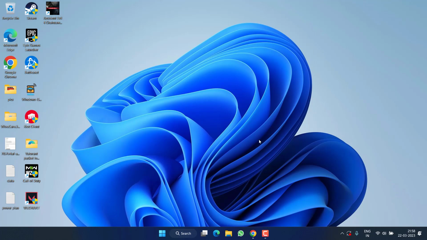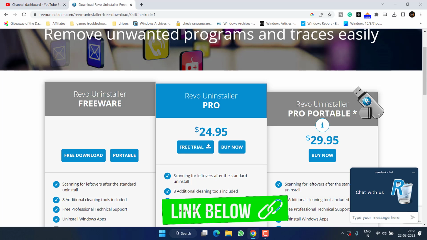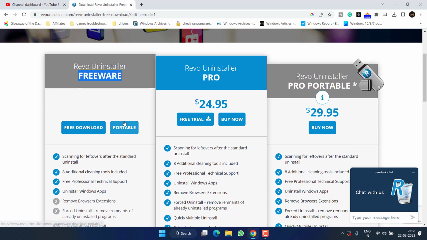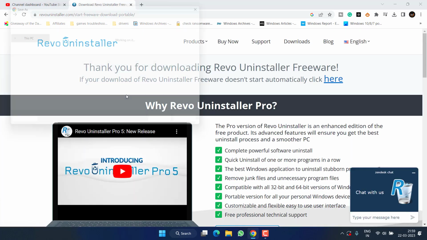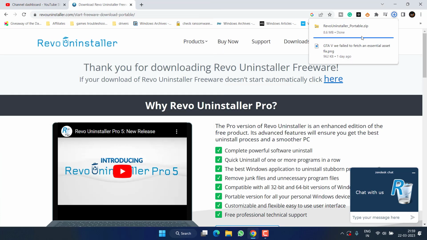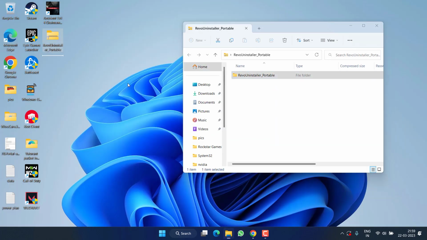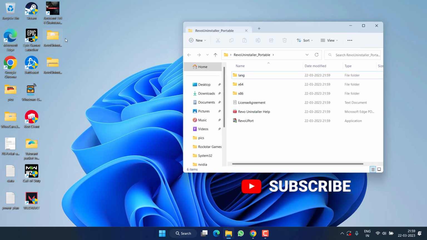However, if all these methods fail, the last hope you have is to completely uninstall Valorant and then reinstall it. To uninstall, head over to your browser and download a program with the name Revo Uninstaller Freeware. It is completely free of cost. Download this portable version by clicking over here. Save it onto the desktop. Once it is saved, unzip the folder, open the folder and run Revo U port.